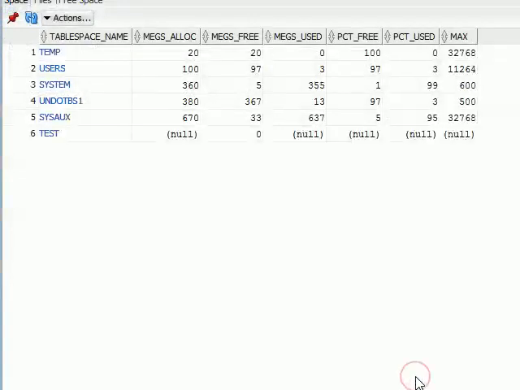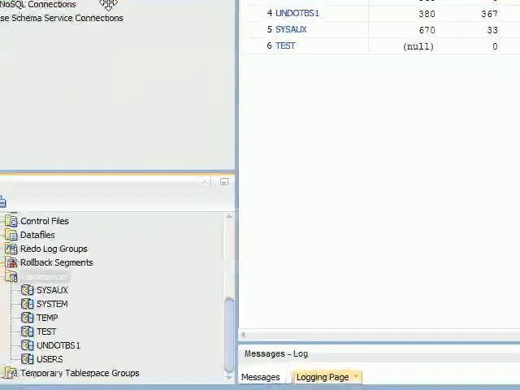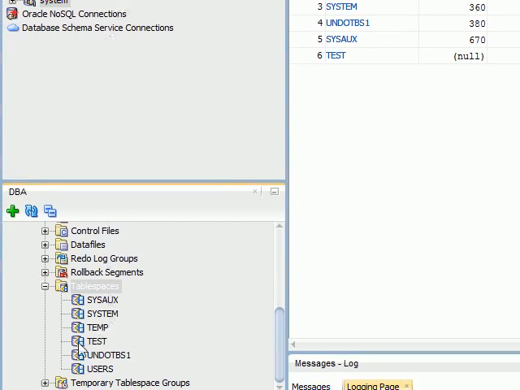Here we go. You can see the test tablespace is created, and here we can confirm that it is created.